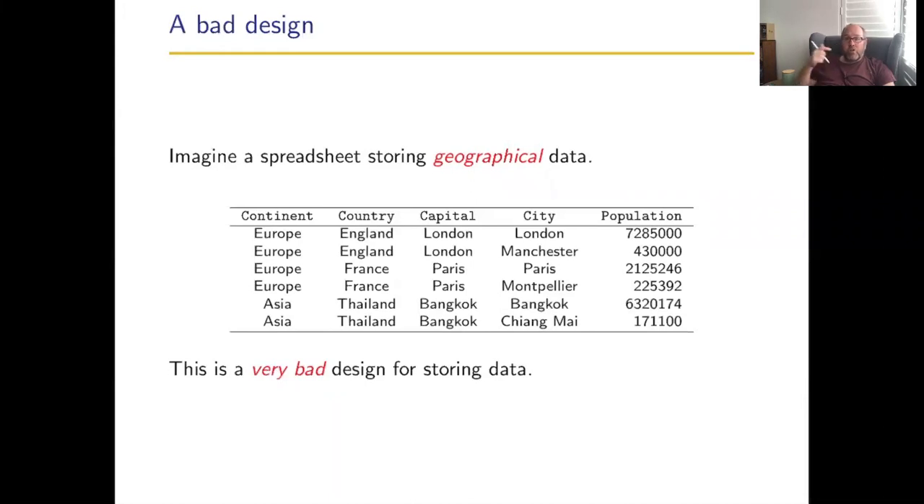Imagine we're just storing some geographical data and we're not thinking too much about it, and we're just going to store everything that we want in a spreadsheet. So, for example, this spreadsheet is based around cities. So for each city, so here's London. So London is this city here. We're going to store the country in which it lies, that's England, the continent in which it lies, that's Europe, and the capital city of the country, that's London itself, and the population of the city.